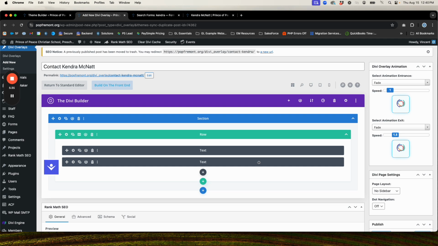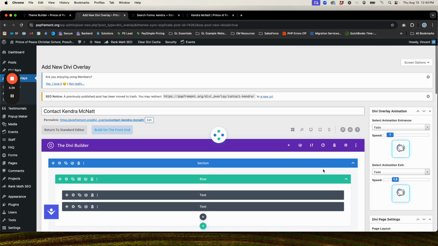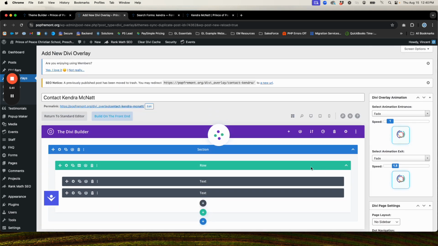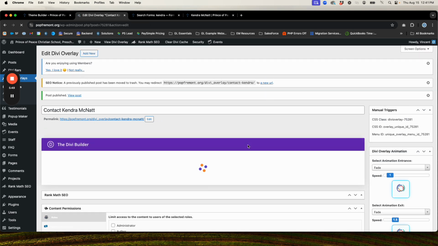Click on the green check mark, and then we can go ahead and click publish. Now we've got one more step, which is the actual linking of this particular overlay that now contains the form.